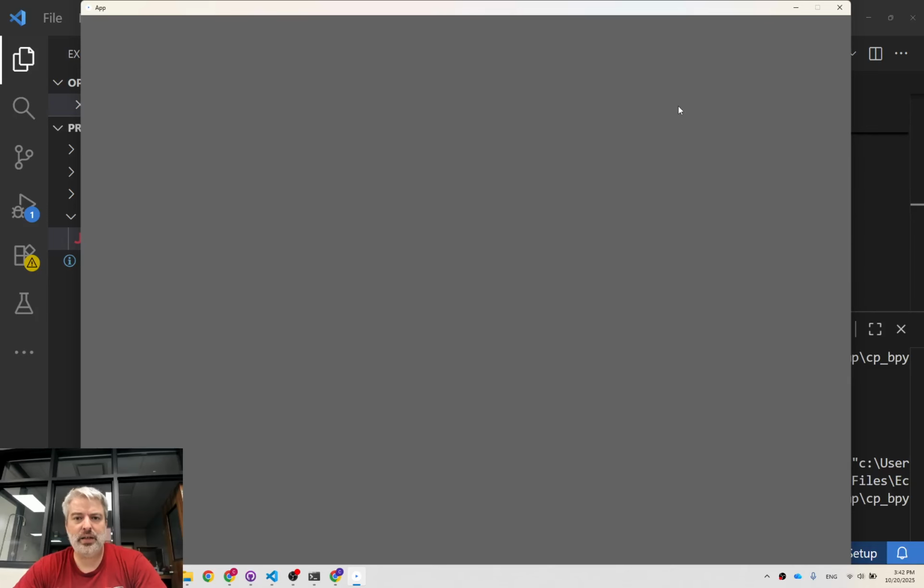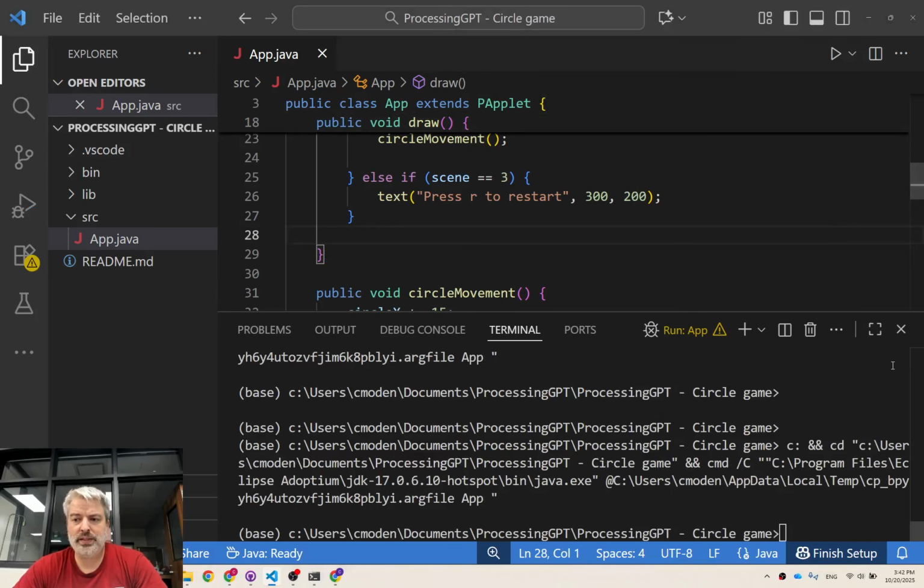Okay, so that's the idea of doing scenes. I think that's hopefully a good place to get started with having a few more different things going on in your game and having a little text going on there. So hopefully that's helpful for you.